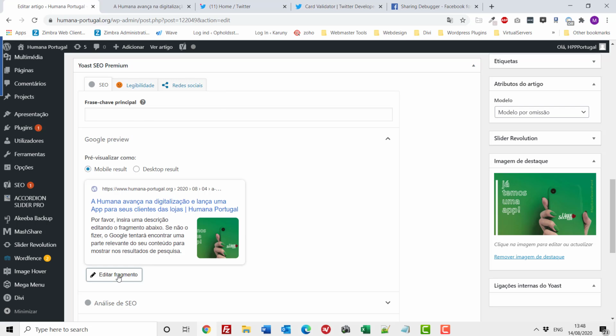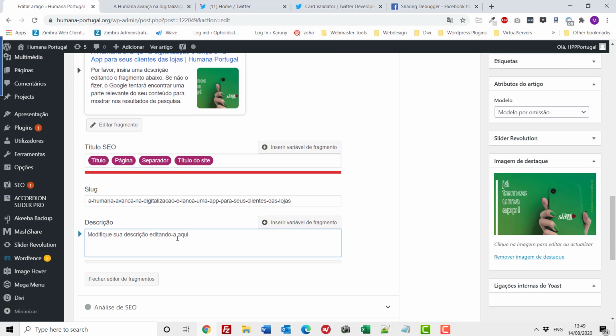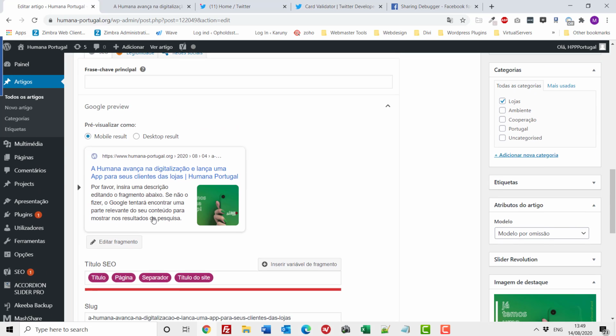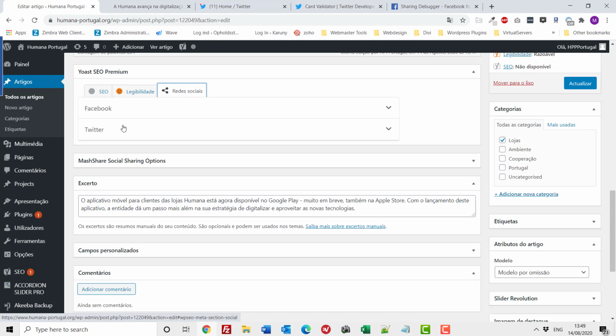So here you can edit this if you wanted to change the title. You can remove some of these blocks. You can change the metadata down here. You can do all this Google stuff in this panel. But then I click on Redes Social, and I have Facebook and Twitter.